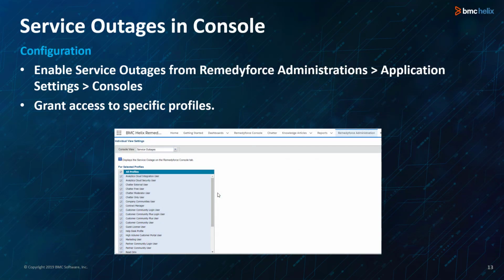Admins must enable service outages in the console through an existing configuration. They must grant profiles access to this module. When this is done, all members of the profile can access service outages in the console.